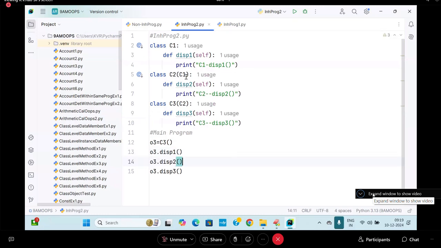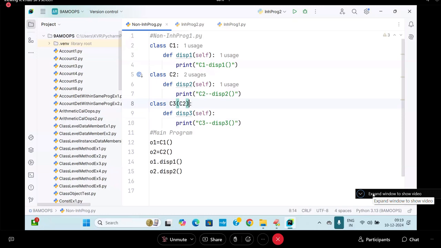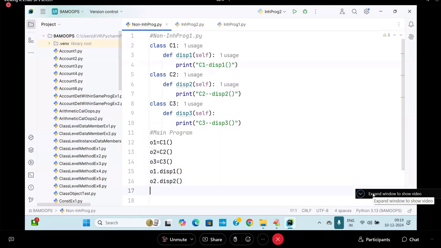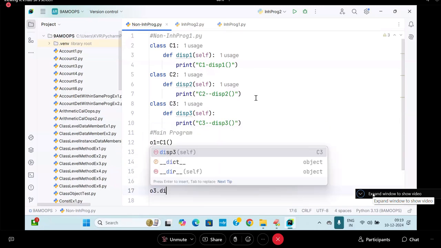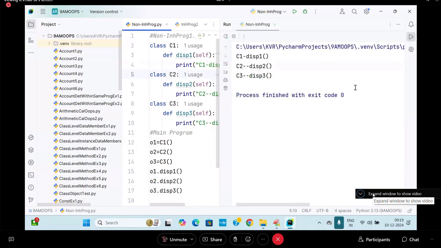In inheritance program 2, I went for multi-level inheritance, and there I created only one object, the bottommost derived class object. If I take it as a separate object, again I need to create O3 is equal to C3 of, and then write O3 dot display 3. Try to run this. Here we get 3 objects and 3 functions created.